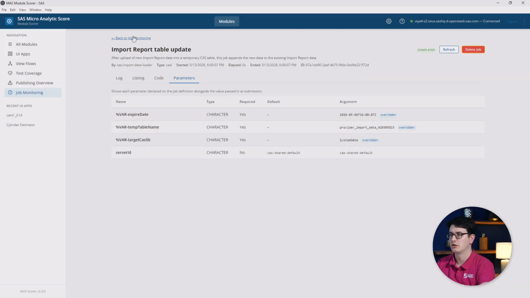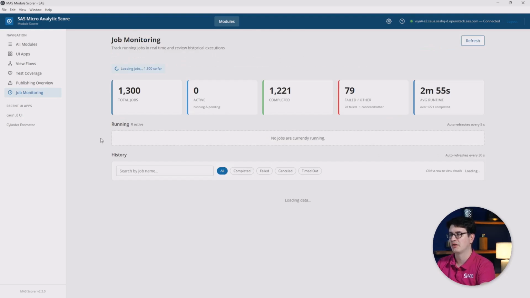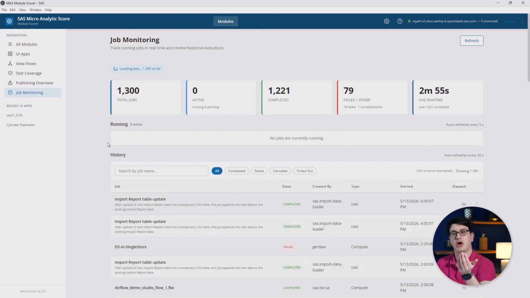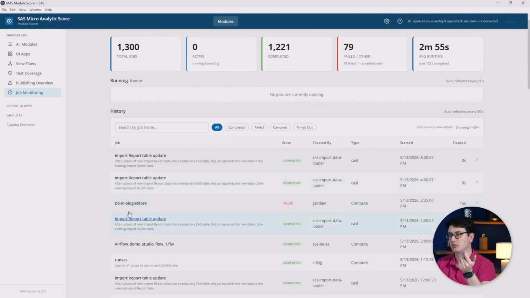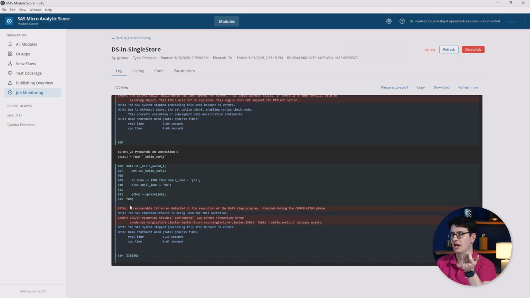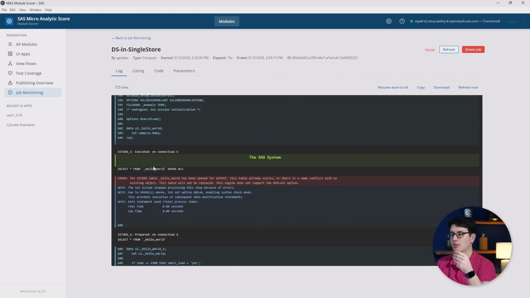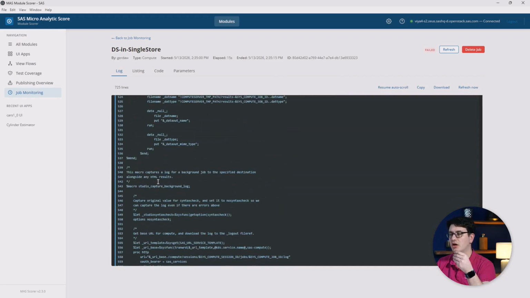Now, going back to monitoring, let's see what we have if we look at a job that actually has a log, like this failed one. If we look into this, we can see what actually went wrong within our job. We can scroll through the log. It always starts us at the bottom. We can see how many lines it has. We get the line numbers up front. We can, of course, copy it to our clipboard or download it as a .log file to our local machine.